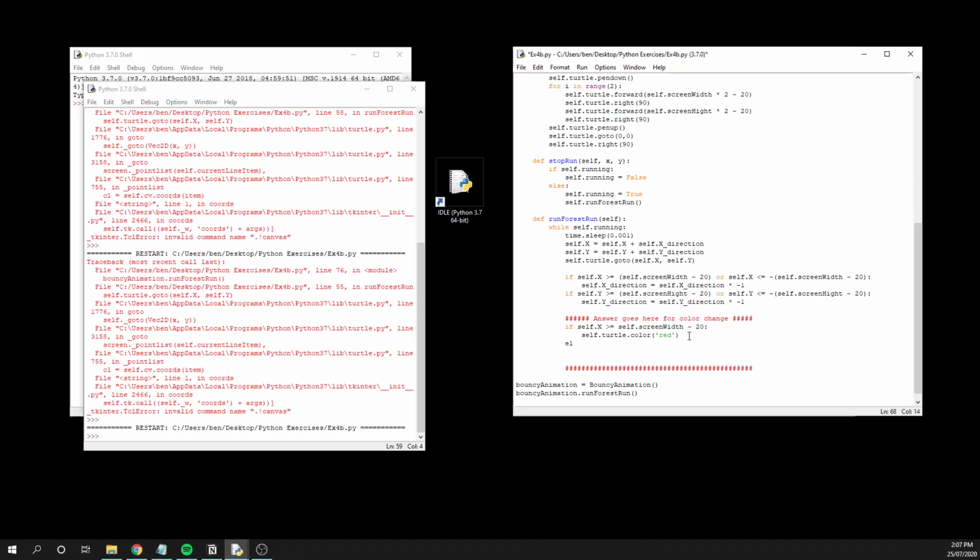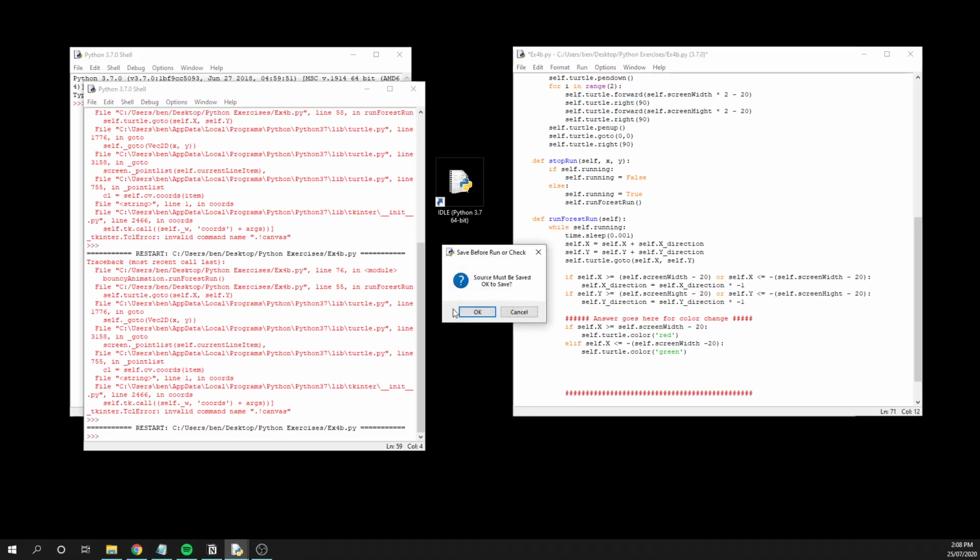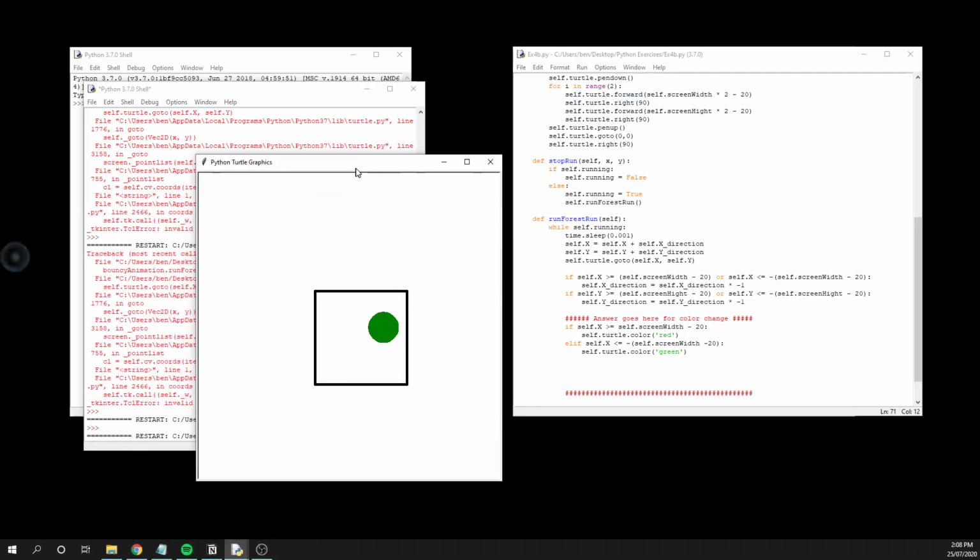So next we might have an elif self.x is less than or equal to, but this time we want negative self.screenWidth, no capital, minus 20. Okay, and this time around we're going to say self.turtle.color, and we might just leave this one back as green. Okay, and the cool thing is here, obviously when we go to run our code, we can see what that looks like quite quickly. So you can see that we do get some red, and then eventually we get a green.